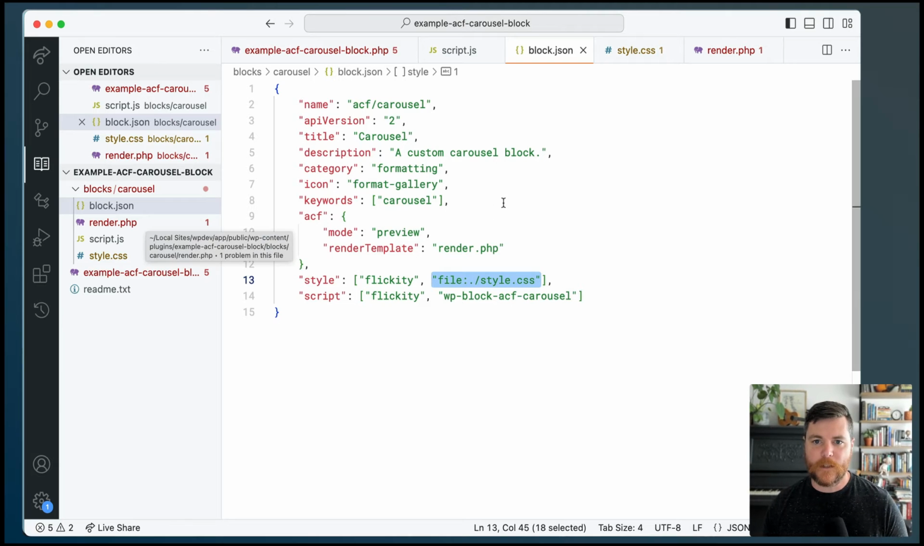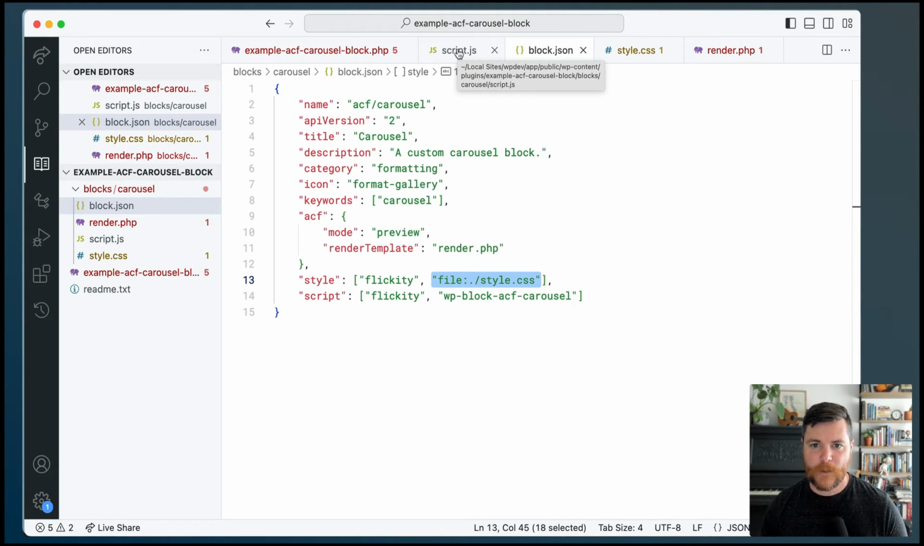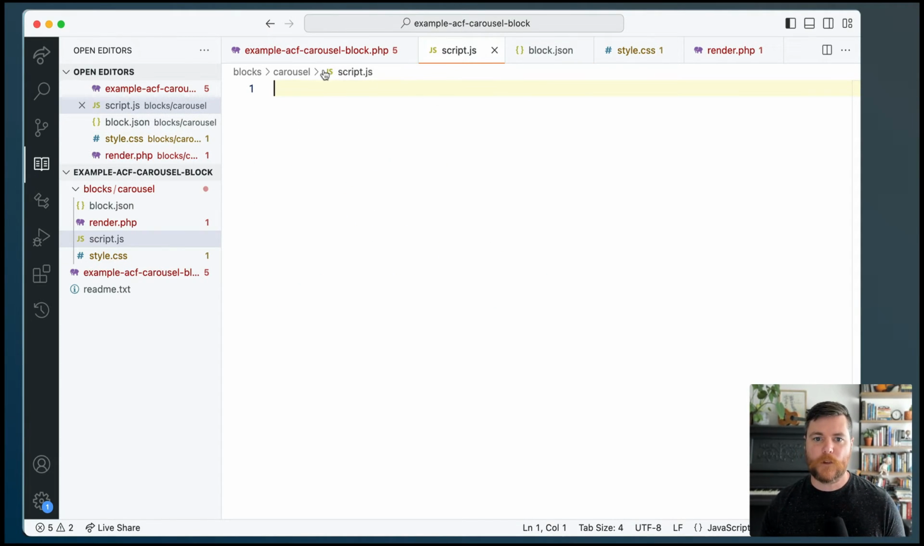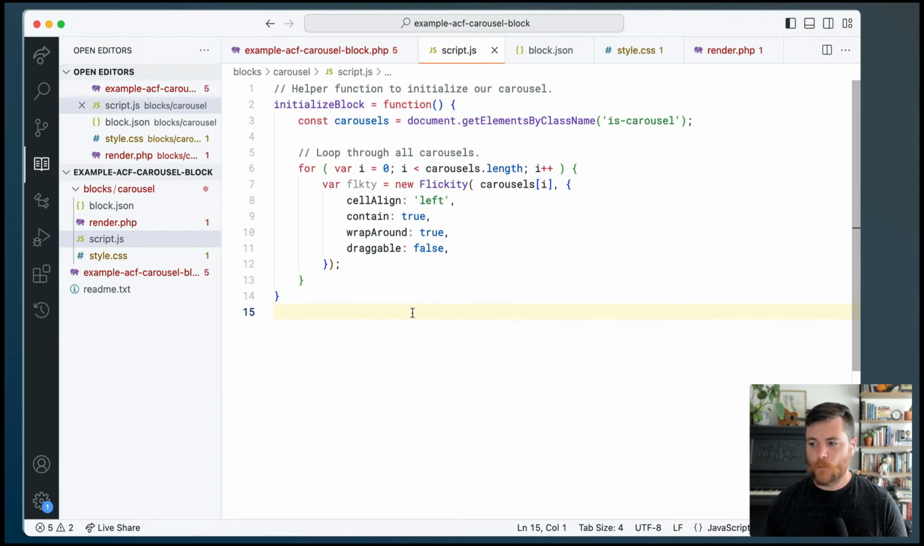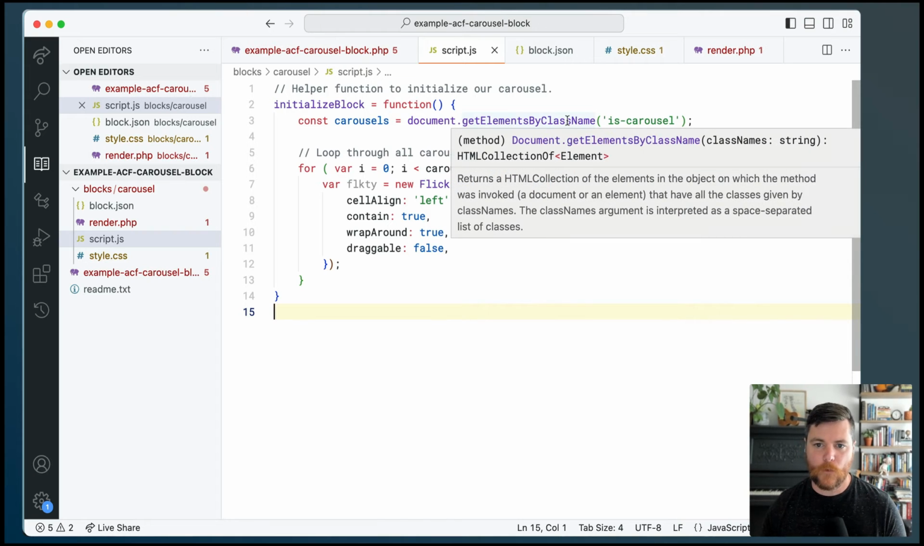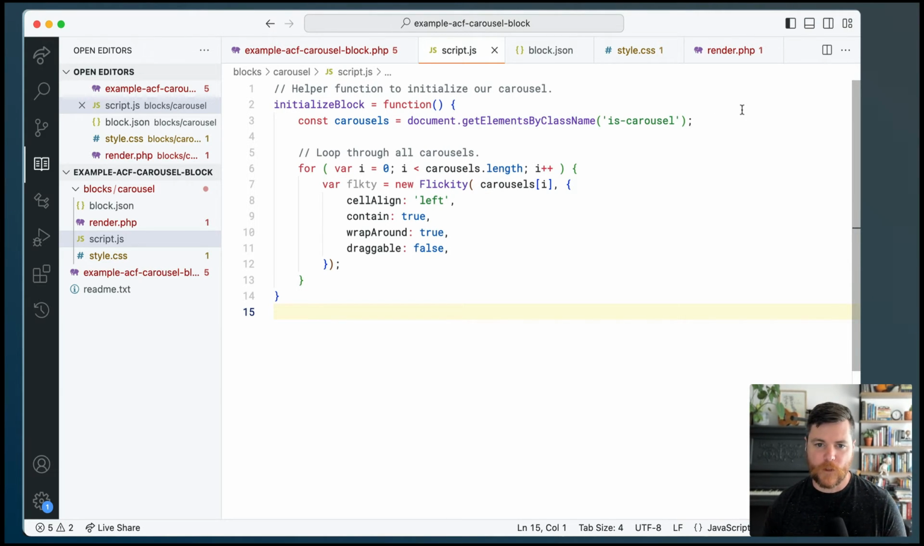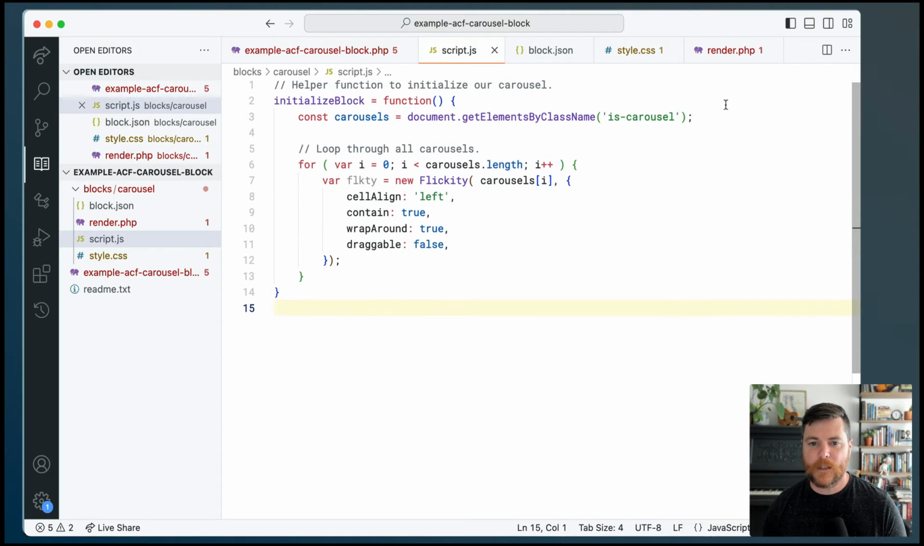The final thing we need to do is actually write our JavaScript that's going to load our carousel. So we loaded the carousel library, but we need to do a little JavaScript in our custom file to initialize that carousel. So first, we're going to make a function. We're going to call it initialize block. It's just going to be a function that is going to grab all of the carousels by class name. So we could use jQuery if we wanted to here, but we're going to try not to because it's always kind of nice to step away from jQuery if we can.